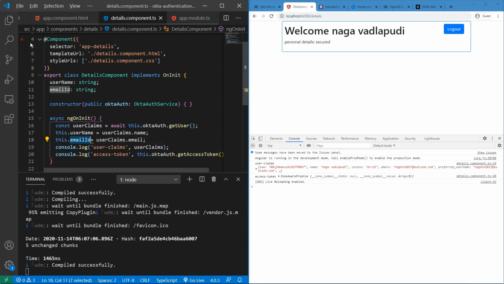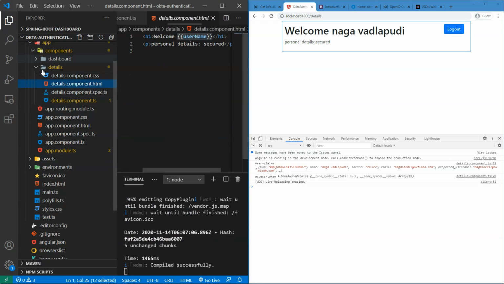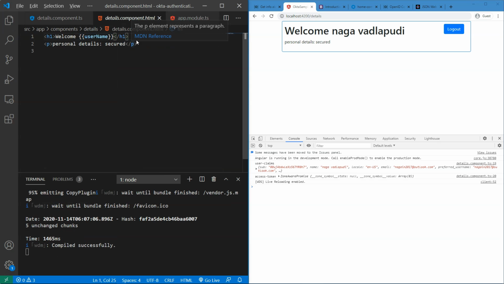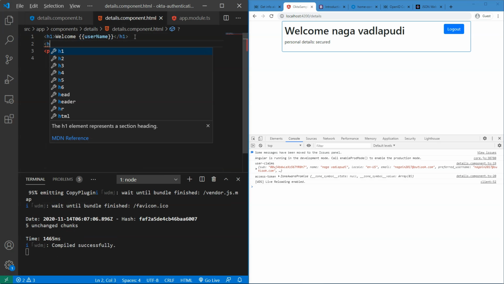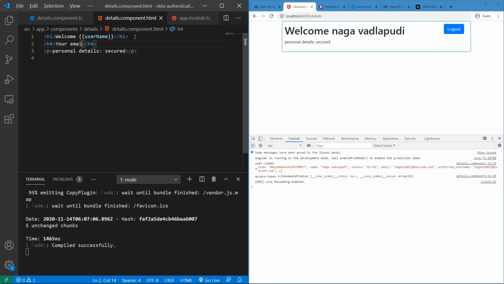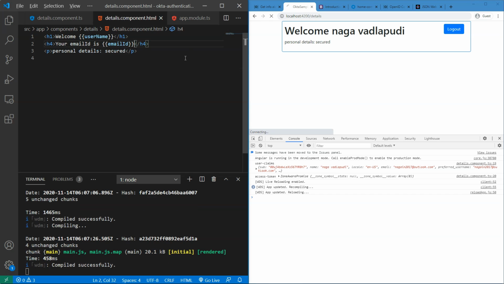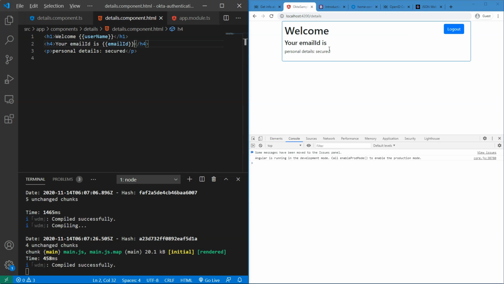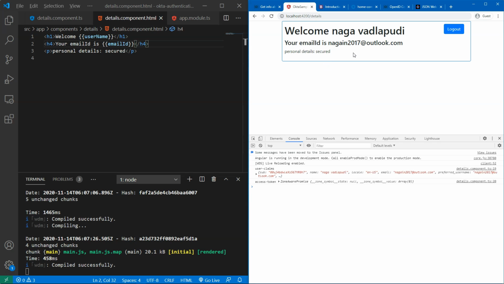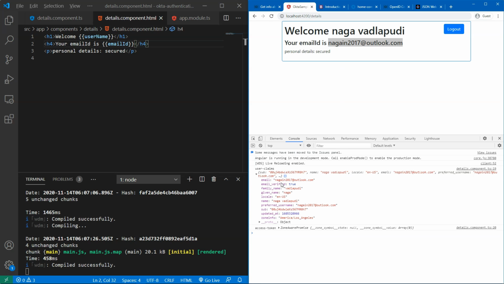Now let me go to details component.html and add an interpolation to it. You can see it immediately reflecting on the screen on the right side: your email ID is blah blah blah. We have that email ID coming from this email property.